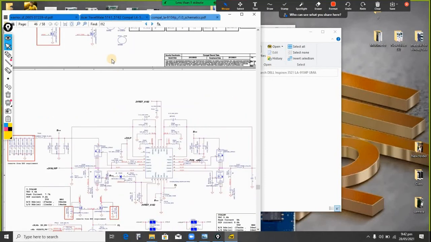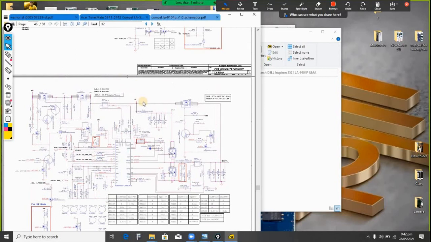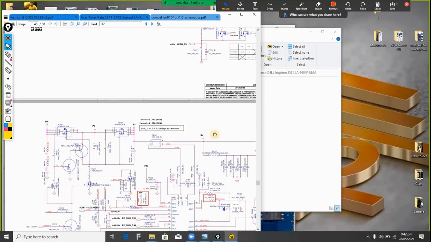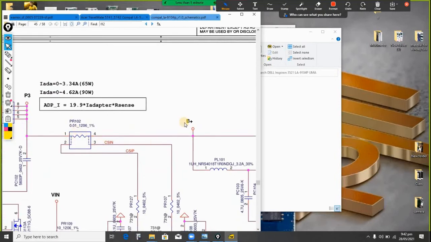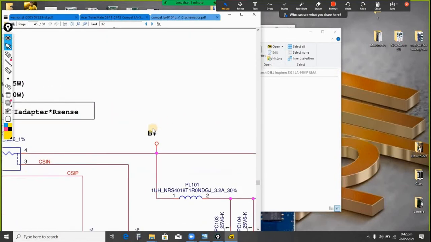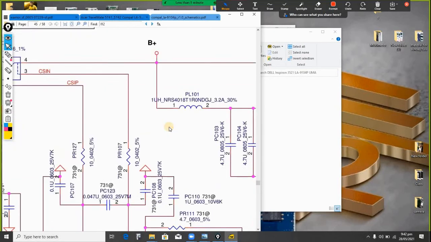Look at this B plus here. This is the CLR voltage. Let me show you. This is it here. As you can see, after 19 volts has been generated at the CLR, the name is B plus, right? As you can see, like I've told you guys, it is called B plus sometimes too.